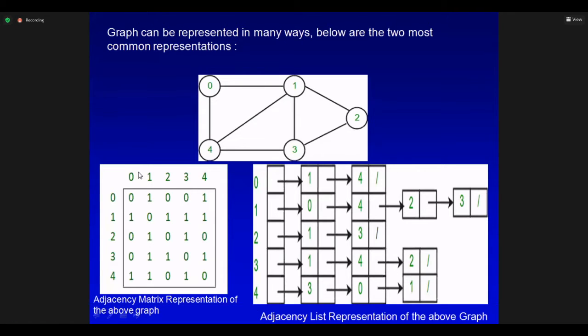For 0, 0 there is no connection, so we put 0. Wherever 1 is there, the edge is formed. So 0 to 1 edge is formed, so 0 to 1 is 1. And 0 to 2, no. 0 to 3, no. 0 to 4, yes. So 0 to 1 and 0 to 4 will be 1 and 1. Others are 0. 0 indicates no edge formed, 1 indicates edge formed between those vertices, those nodes.